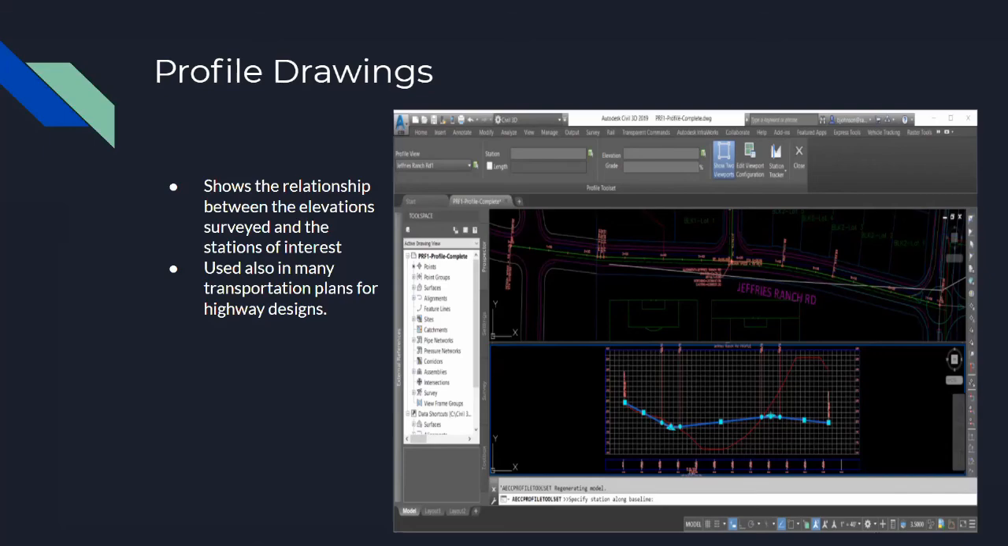So this is used in so many different areas in construction. For example, it's also highly used in transportation plans for highway designs. You can go to the next one.